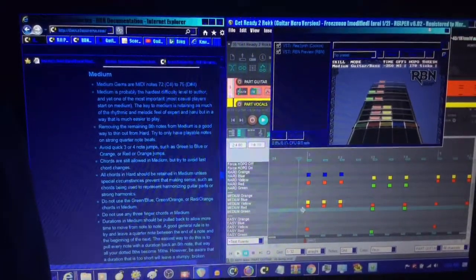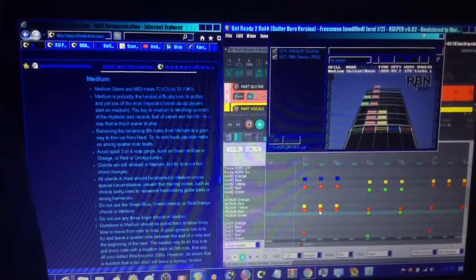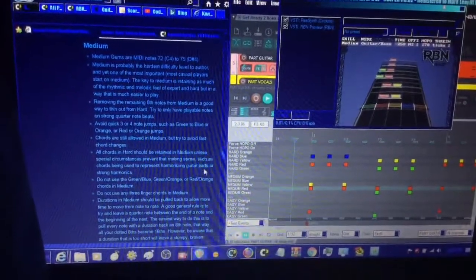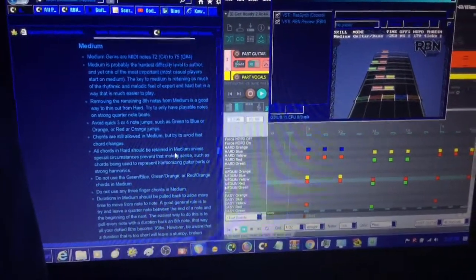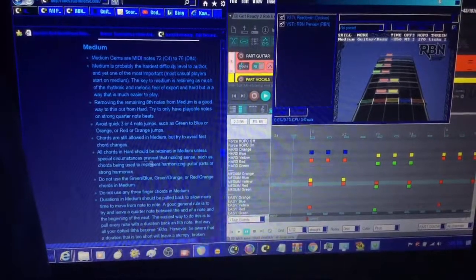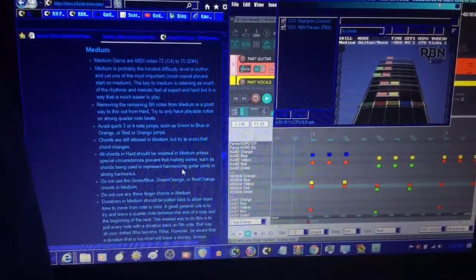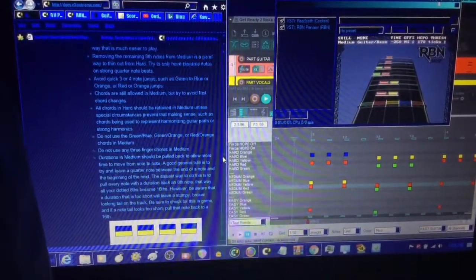And also don't try to do notes like this, because if you're doing it at a fast tempo, it'll make it harder to hit for casual players. So yeah, all chords in hard should be retained in medium unless special circumstances prevent that from making sense, such as chords being used to represent harmonizing guitar parts or strong harmonics.